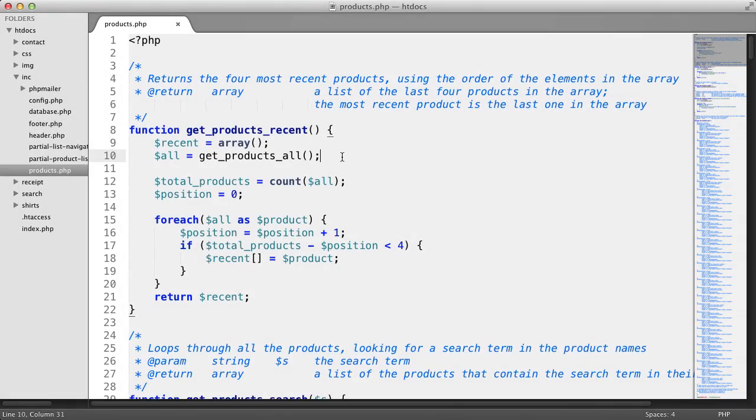Right now, this function calls getProductsAll. It figures out how many products there are total. It will go through them one at a time, and it starts the counting position here at 0. It then loops through all the products in a for each loop. Inside the for each loop, it increases the count position by 1.